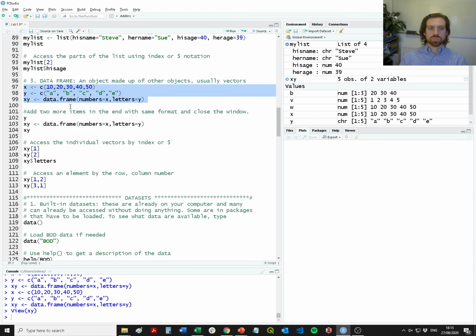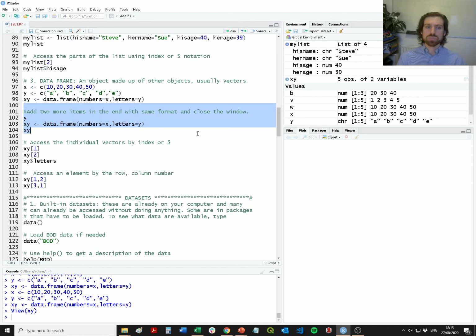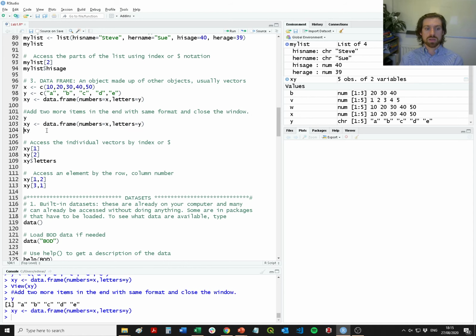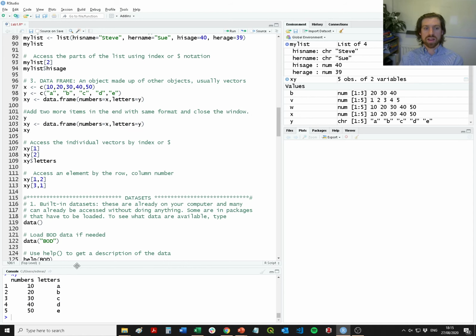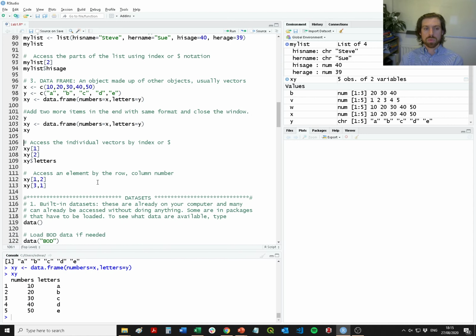So we're also able to add more types of data. So here we have the data frame function again. So we've got y and then xy together, which means that we're able to add 2 or more items. Anyway, moving on.